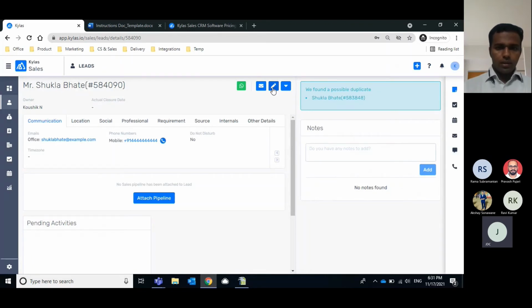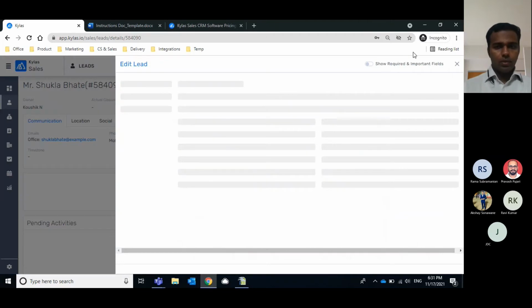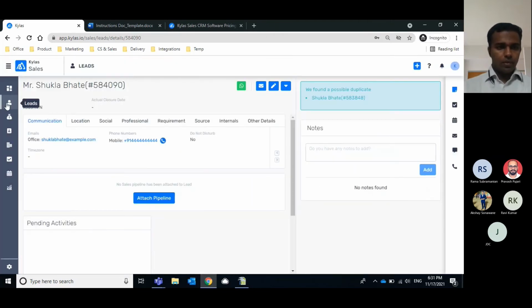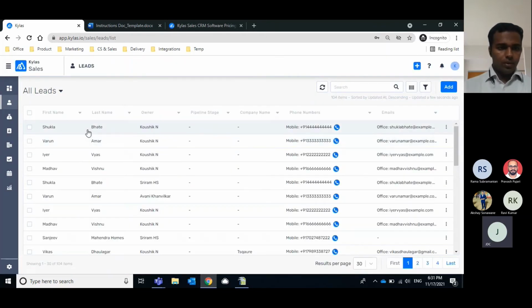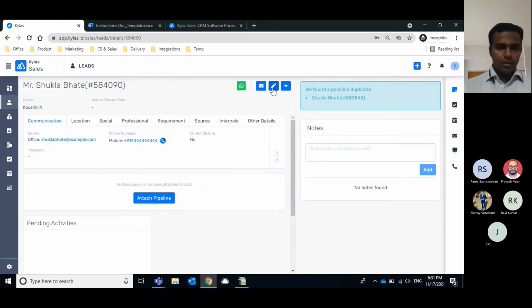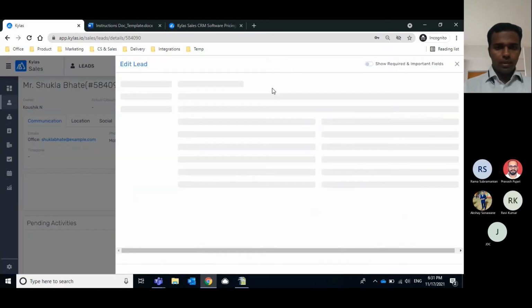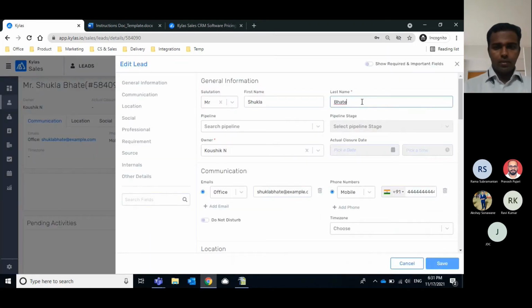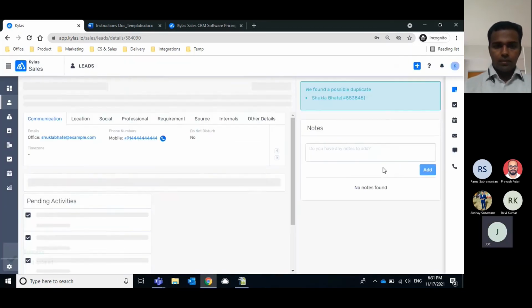Yeah, it's possible. So right now I imported these details into the system. I'm going to the details page. In the listing page, I will see all my leads. When I select one, I will go to the lead details page. There I can edit the details of the lead. For example, if I misspell this last name, I can change it and save it.